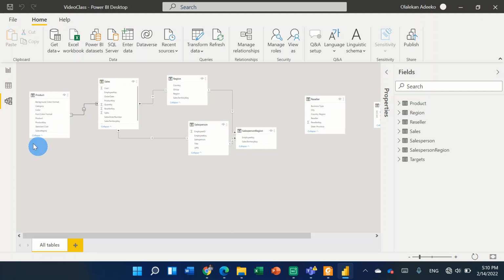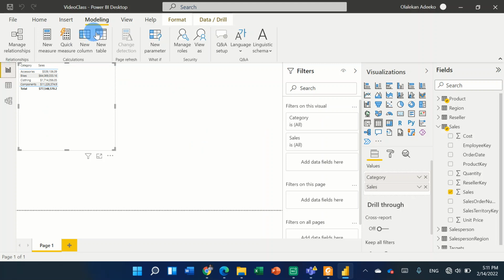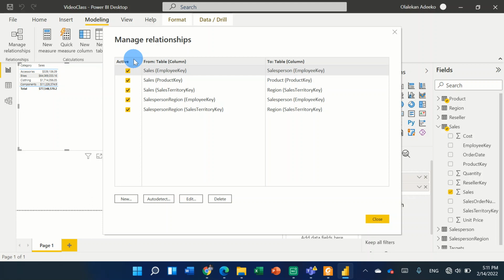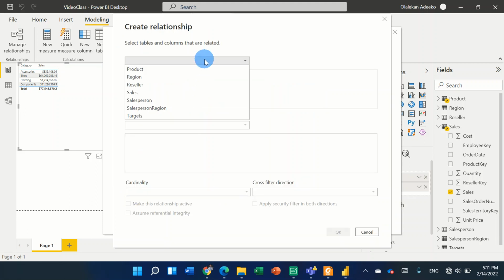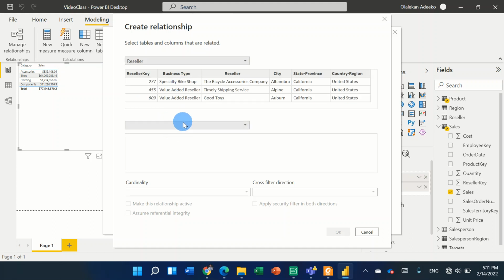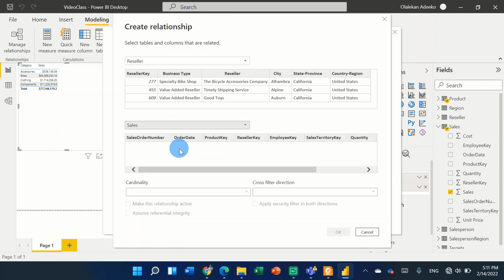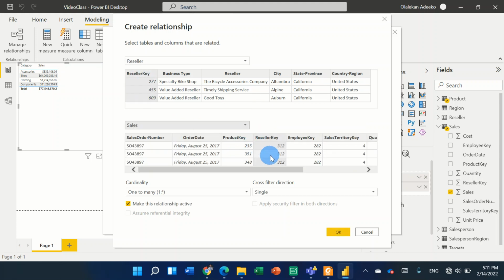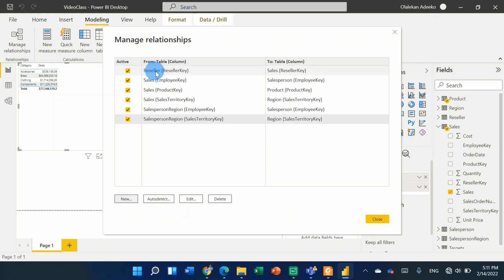Okay, so we will also try and create another relationship. We create a relationship between the reseller and the sales. So we'll create a new one again so that we'll understand how to create a relationship. Let's do one more. Reseller and then sales. Look at the relationship. Look at the key, the common column to the two tables, reseller key. So if I click on OK now, we now have a reseller and sales relationship.